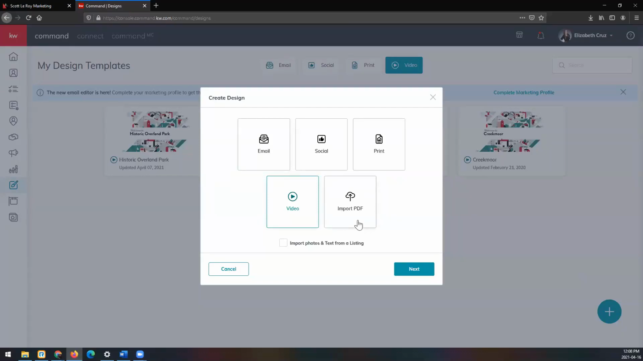Import PDF is kind of like Adobe Acrobat Pro. If you've heard of that or used that previously, you can upload a PDF and edit it really nicely. And then of course, video is what you see behind these neighborhood videos. It'll walk you through how to create those.